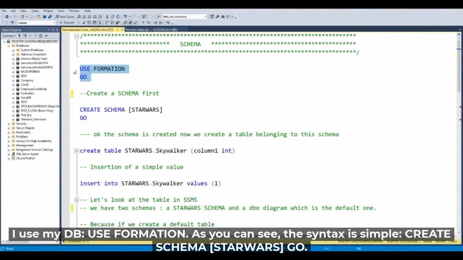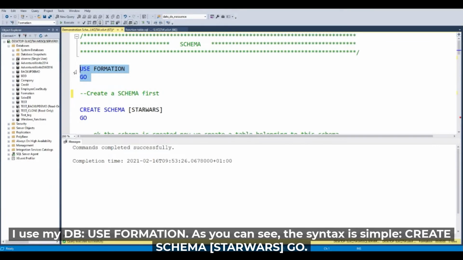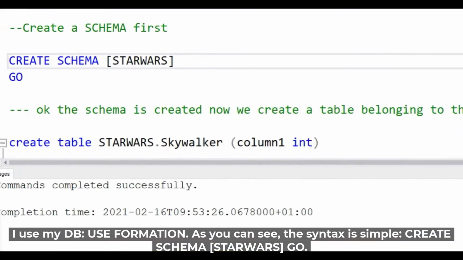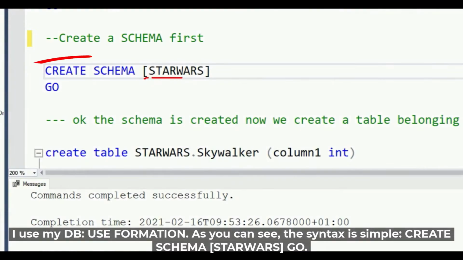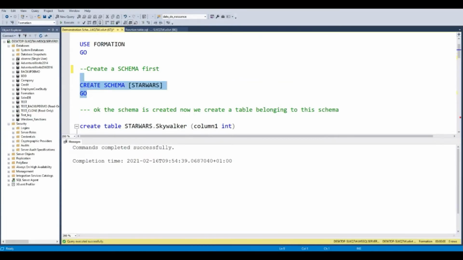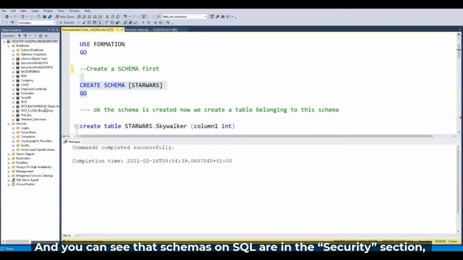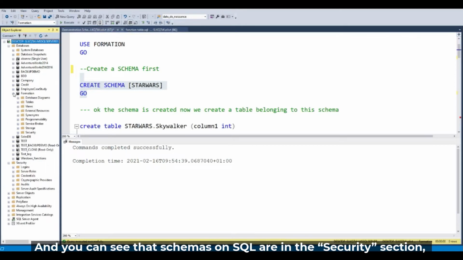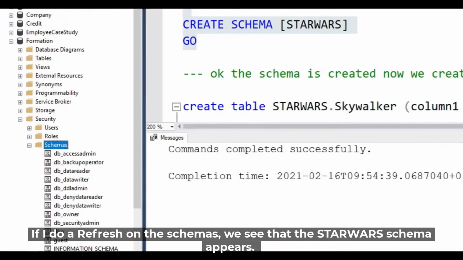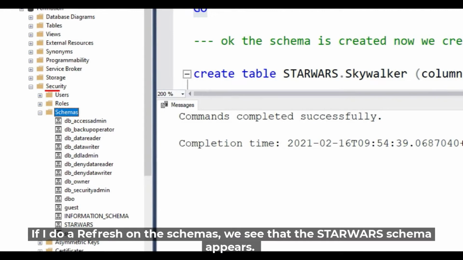I use my database formation as usual. As you can see, the syntax is simple to create a schema. Create schema with the name of my schema. Okay, you can see it's quite simple. So let's create the schema. It's done. And you can see that the schemas on SQL Server are in the security section. Okay, if I do a refresh, in the security section, schemas, you can see that the Star Wars schema has appeared in my schema section.